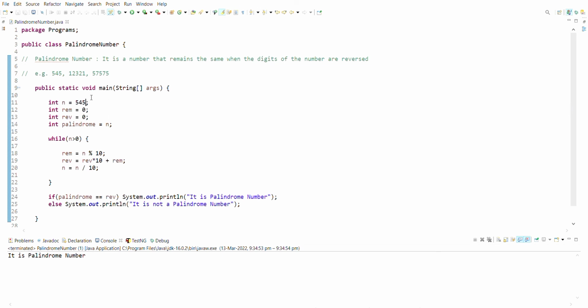We will check with another example. Let's say 555. Ctrl S and Ctrl F11. And then it is not a palindrome number. So in this way we can write down the palindrome number program.